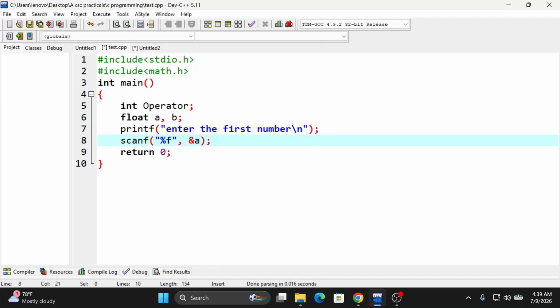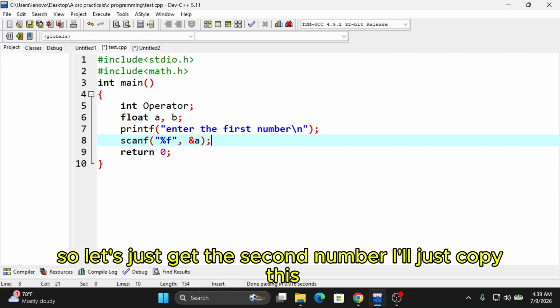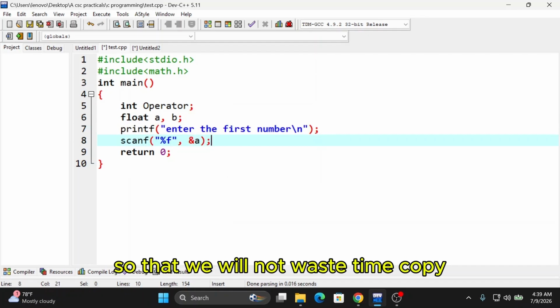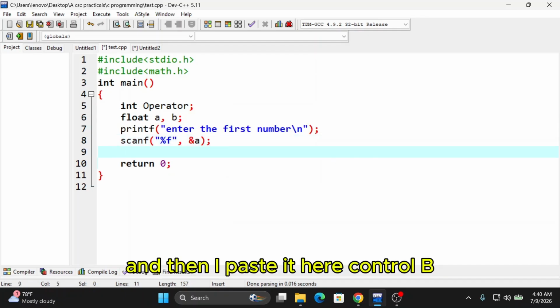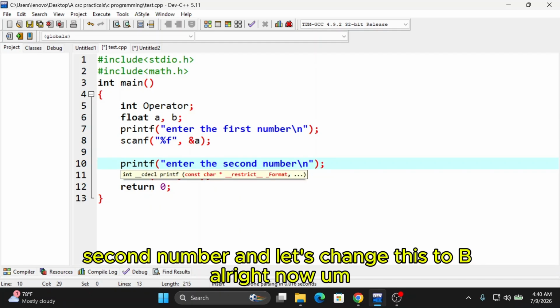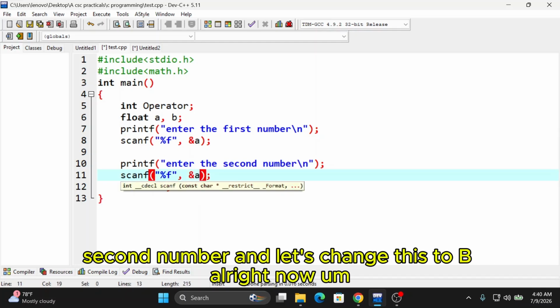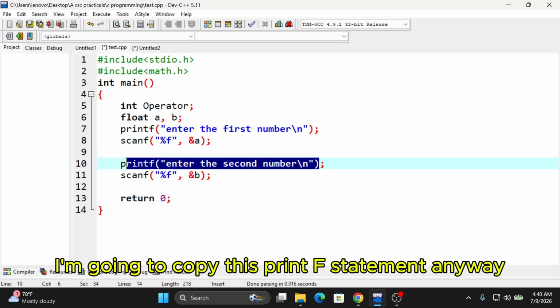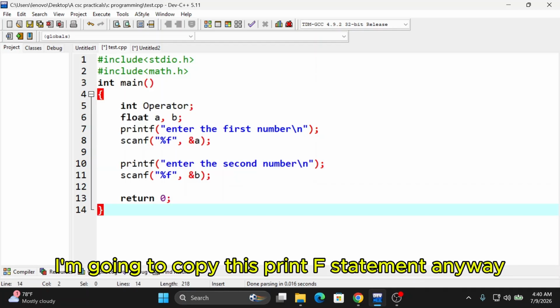Okay, so let's just get the second number. I'll just copy this so that we'll not waste time. Copy, and then I paste it here, Control V, and then we'll just change this to second number, and let's change this to b. All right, now let's do this. I'm going to copy this printf statement anyway.